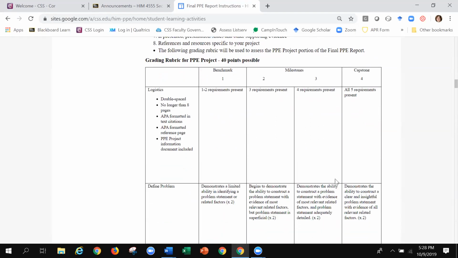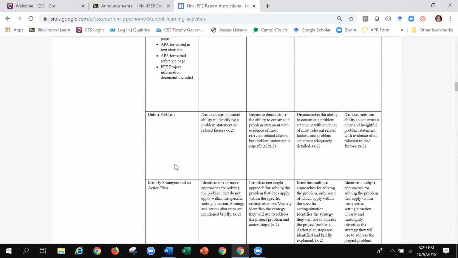Now, this is also where you need to pay close attention for this section of the report, as this is the grading rubric that I'm going to use to grade it, okay? So logistics here, double space, no longer than 8 pages, which I may be modifying because I don't know if you can get that all in 8 pages, so watch for that. But where you define the problem, remember, make sure you have a clear problem statement, and you can find a lot of resources online for problem statements and things like that.